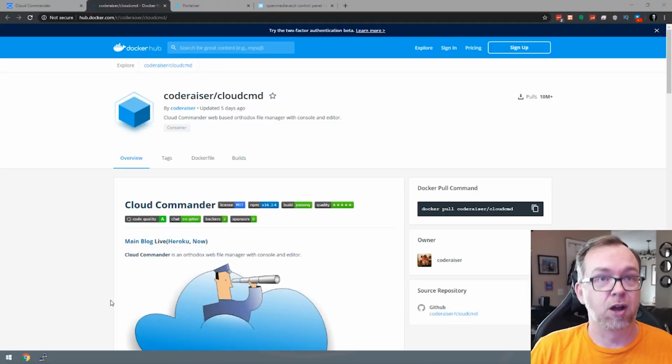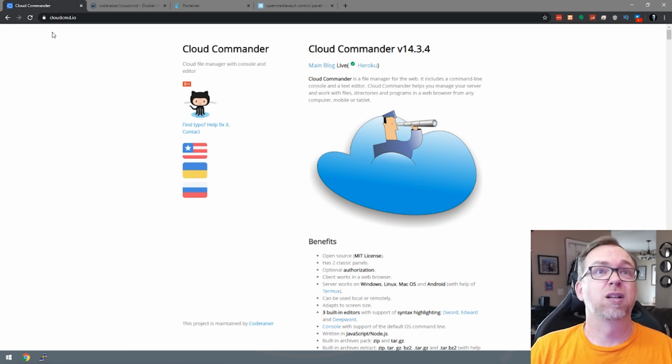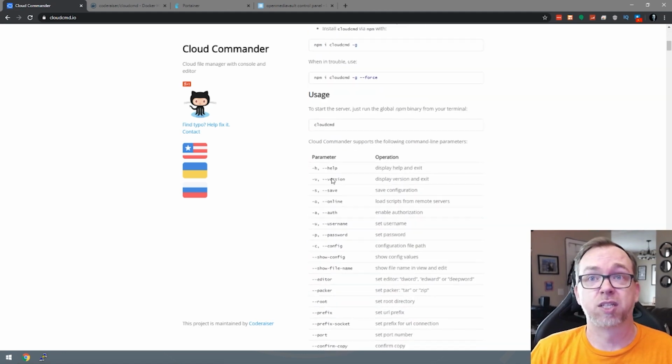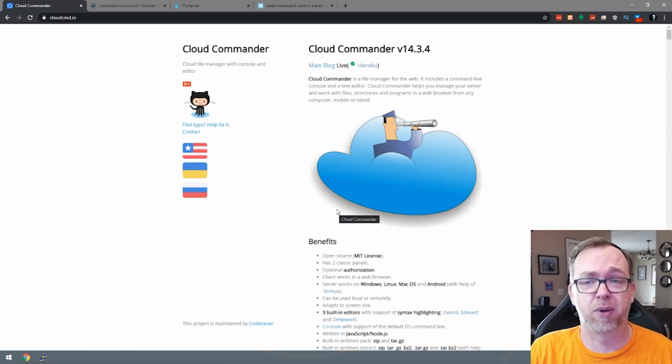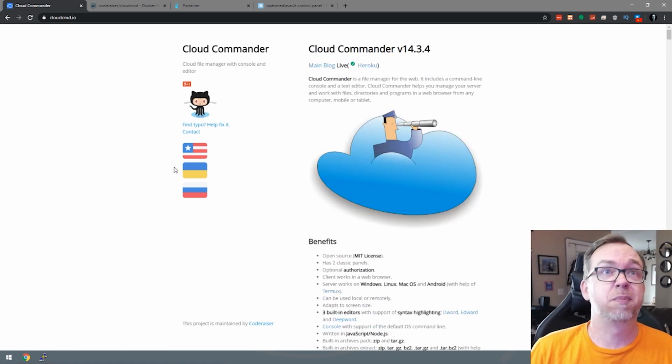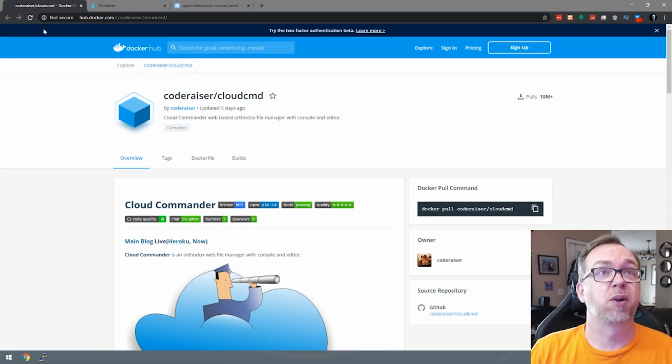Okay guys, so here we are on my desktop. There's actually a website for Cloud Commander called cloudcmd.io. If you want to know more about Cloud Commander, you can definitely come here and read about it. There's lots of parameters and things like that that probably won't really apply to anything we're doing. But if you want to know more about how it's built and that sort of thing, cloudcmd.io is their official website, but we're not going to use that, so I'm going to close it.